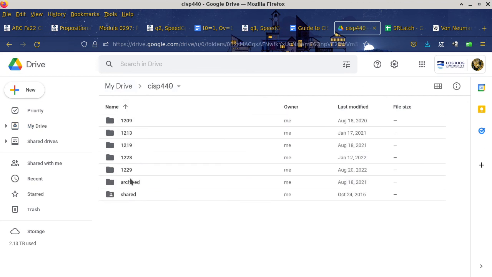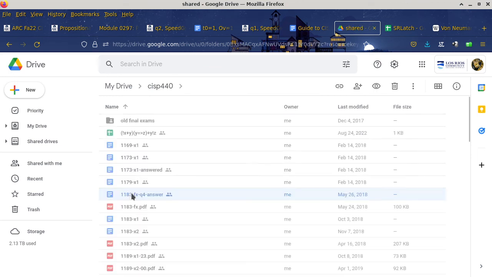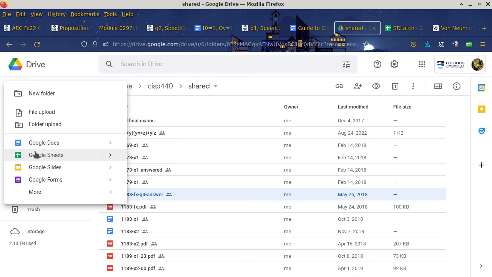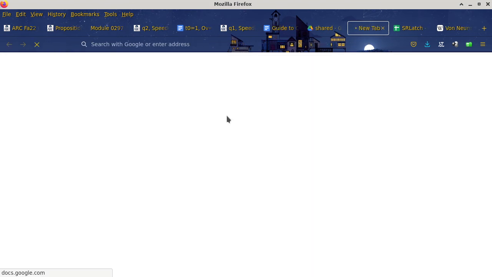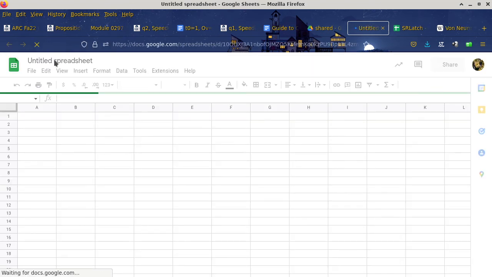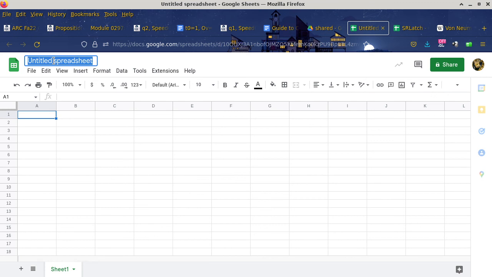In my CISP440 class, I also use a spreadsheet to make an assembler. That's how useful a spreadsheet can be. It's really cool. All right, so make a new spreadsheet, and I will title it. You can access the spreadsheet, by the way, if you have your computer already open to the Canvas site. So the question is, is 2333 a prime number?